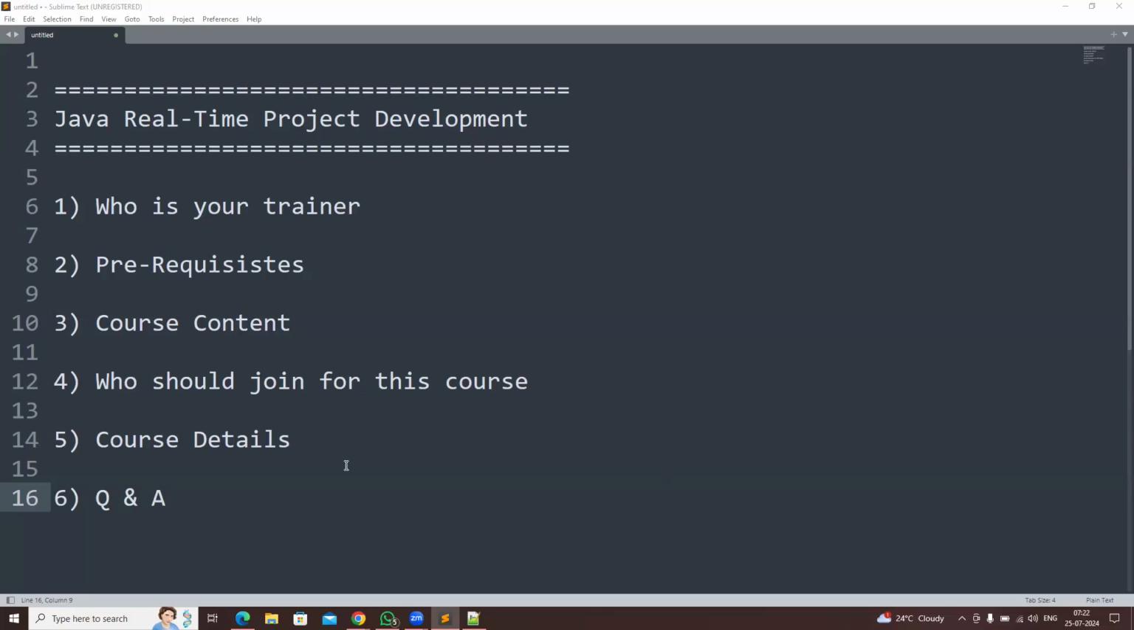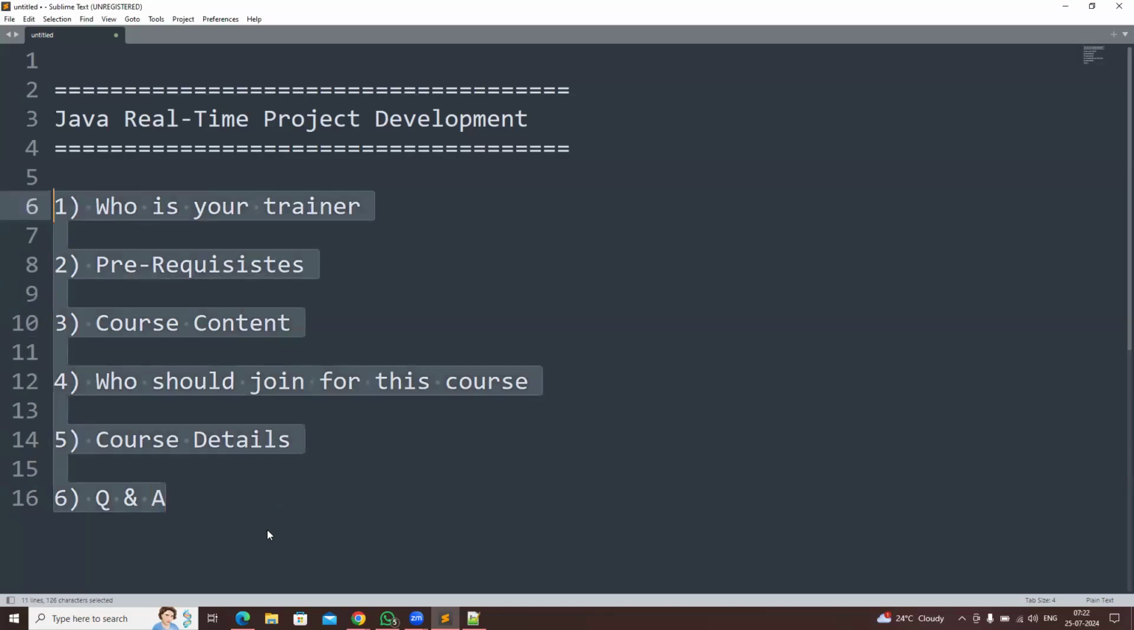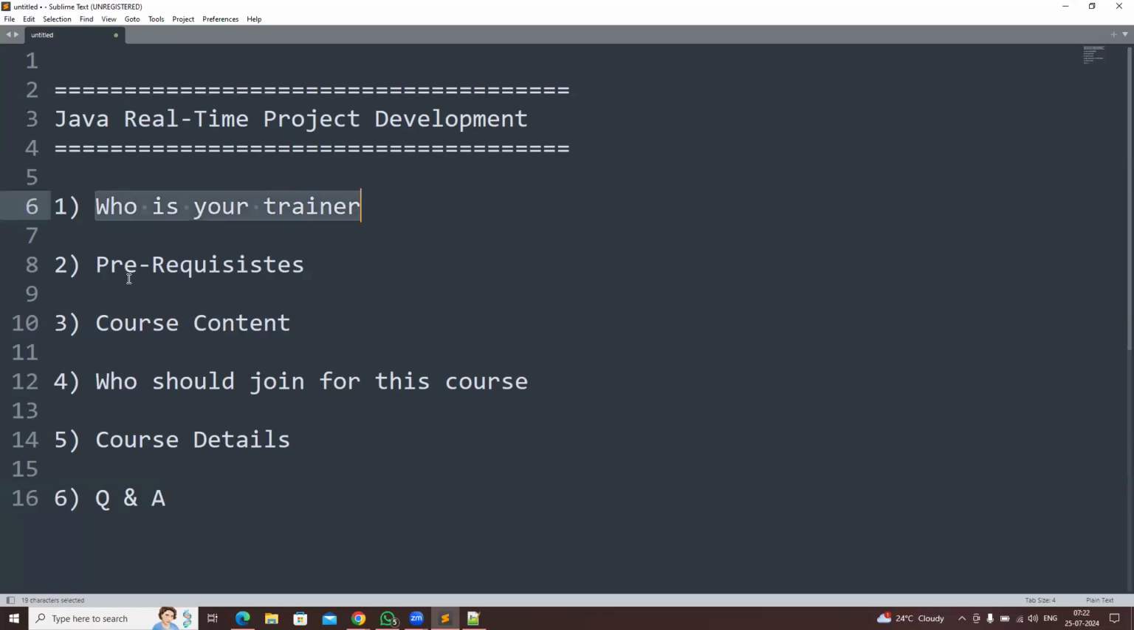So today is our first session for Java real-time project development. As part of today's session, we are going to discuss these details. Who is your trainer? What are the prerequisites to join for this Java real-time project development? And what is our course content? Who should join for this course and course details? And any doubts if you have, then we can discuss at the end of the session. Okay, guys, good. All right, good. Now let's get started.